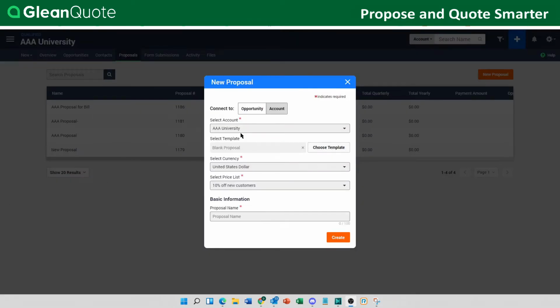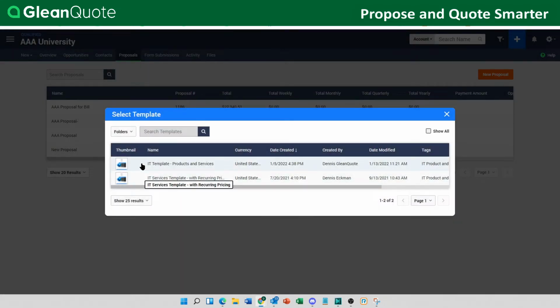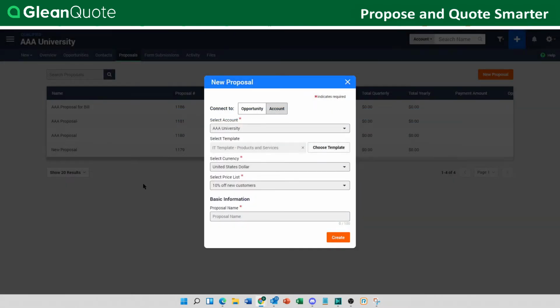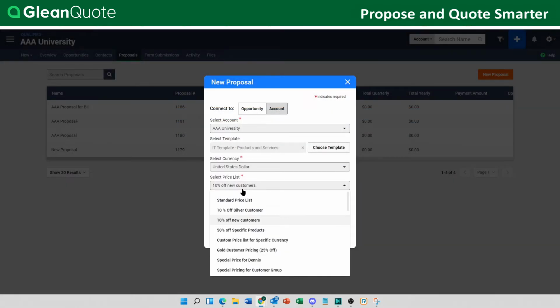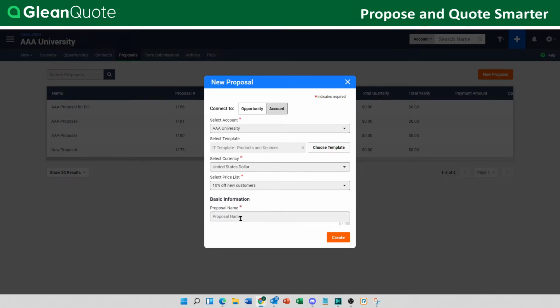So when we go to start a new proposal for AAA University, since we already knew what the customer's interests were, the templates have already been filtered to allow us to select the ones that make the most sense for that customer's needs. And price list rules make sure that Bill gets his 10% off for being a new customer.